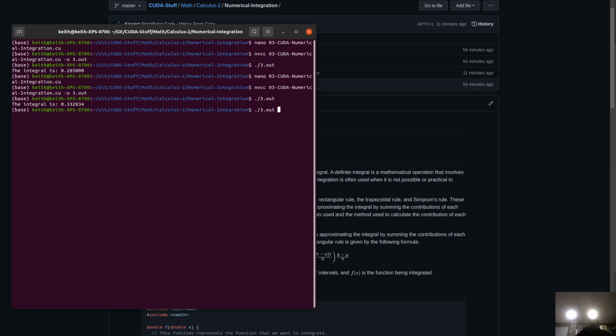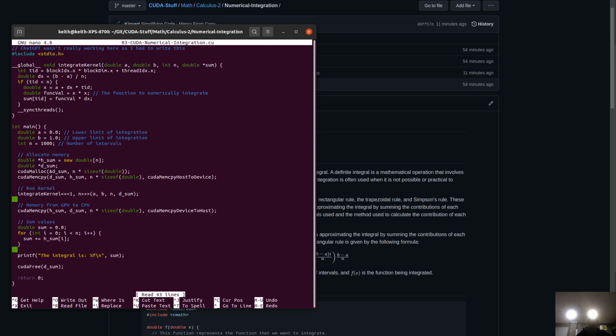I'm going to go over the code now, and I'll link to this from the GitHub so you guys will be able to see that. I first tried this with ChatGPT and it wasn't working. It was able to do it in C++, but not in CUDA for some reason. I've got the stdio because of my printf towards the end. This is the kernel here, and it's bringing in a and b, which are the lower and upper bounds, and n, the number of slices, and then it's got the sum in there.